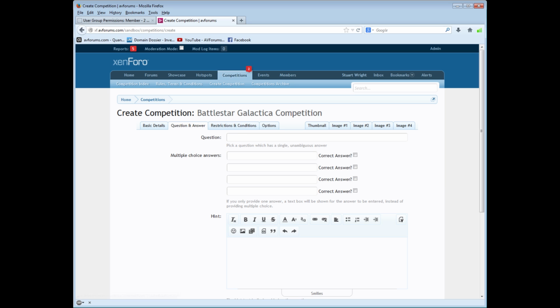Let's put in the question and answer. The question is Battlestar Galactica related. Who played Starbuck? Was it Dirk Benedict, Katee Sackhoff, or Richard Hatch? Well, we know it was the lovely Katee Sackhoff.